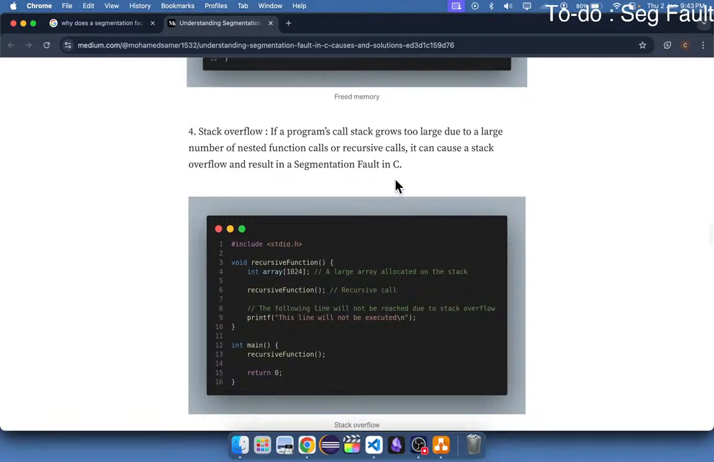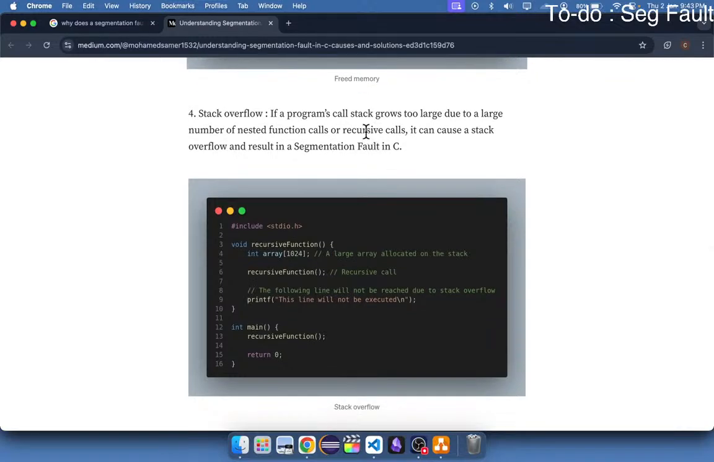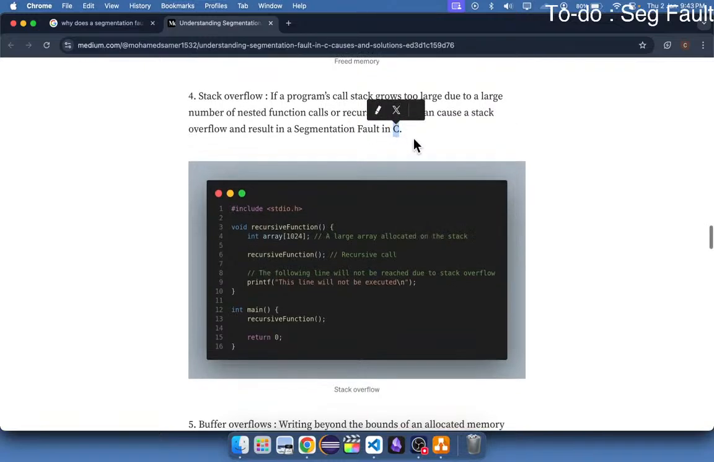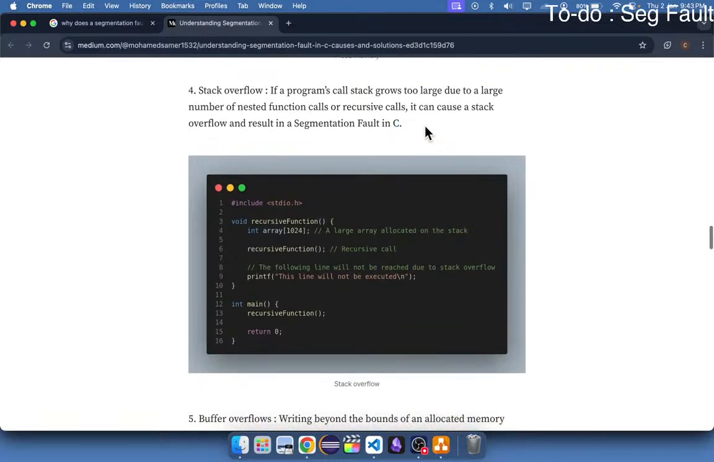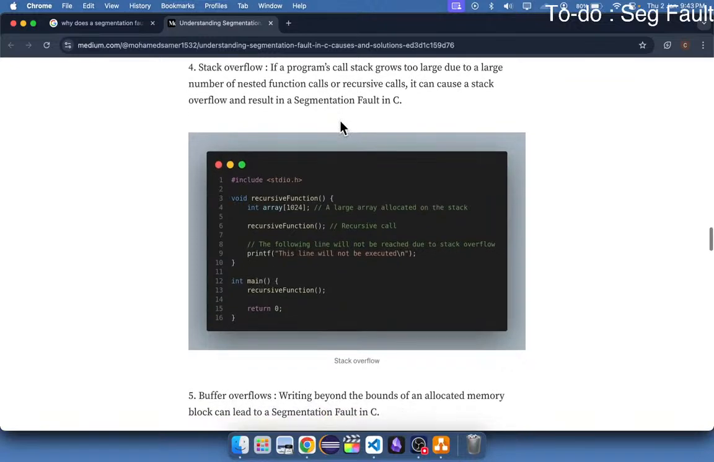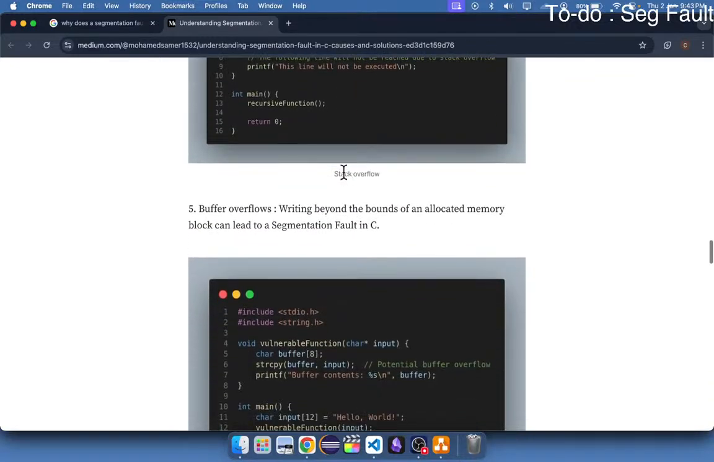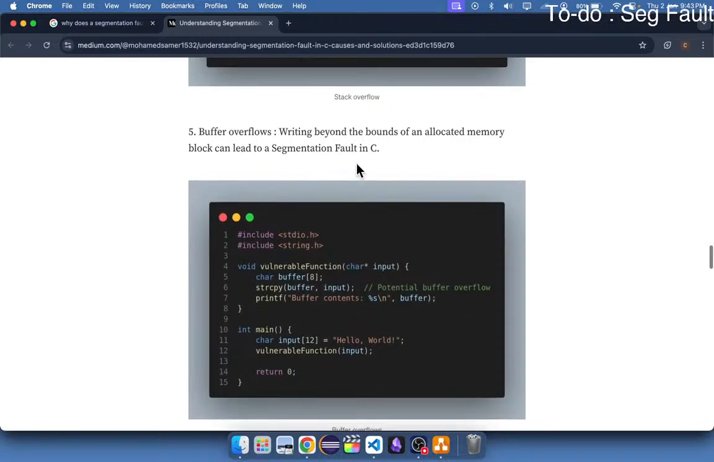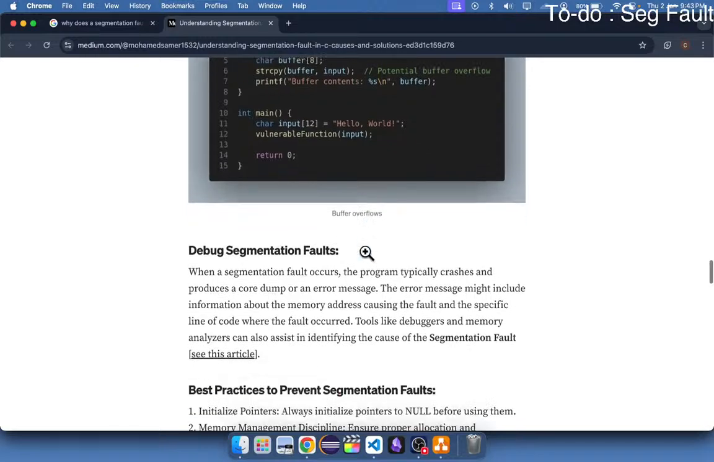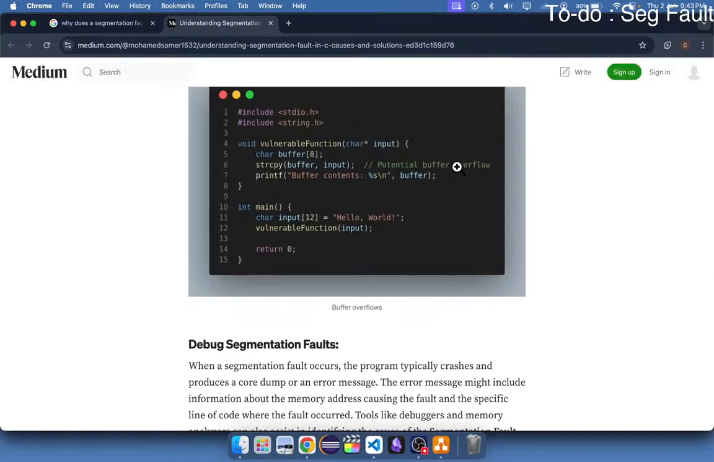Stack overflow. If a program's call stack grows too large due to a large number of nested function calls or requests, it can cause a stack overflow. So too many function calls on the stack can also cause a segmentation fault. Buffer overflows, writing beyond the bounds of allocated memory, can lead to a segmentation fault in C. Okay, potential buffer overflows with strcpy.